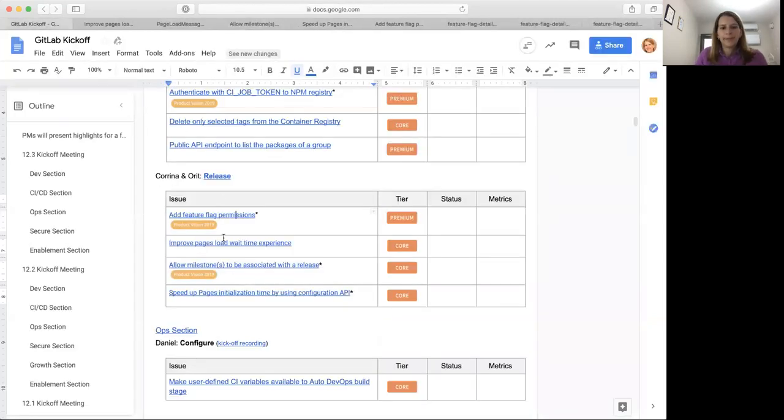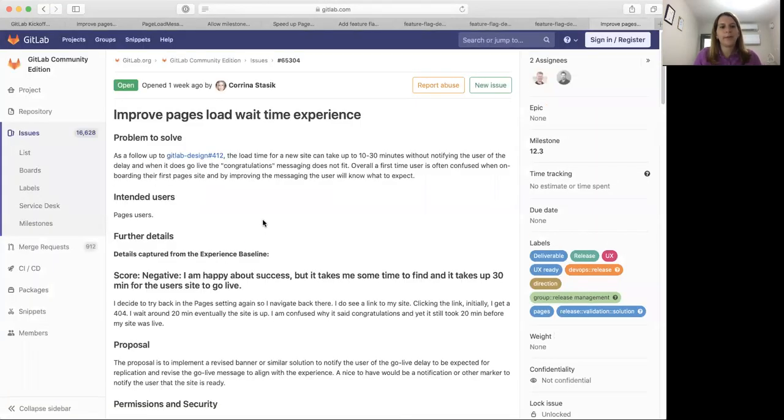Our next item is improve page load wait time experience. And basically, we've been receiving lots of complaints from the community, but also internally, that working with pages is very confusing, especially if it's the first time you're working with it. Sometimes it can take up to 30 minutes for the page to load without the user getting any indication of what's going on. At the end of the day, they'll get a congratulations message when it goes live, but up until that phase, you have no idea what's going on.